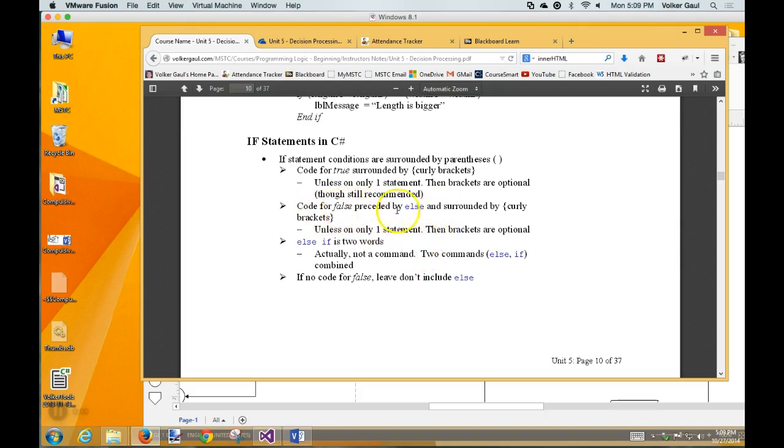If there's code for the false side, then you include an else, lowercase. Just like pseudocode, if there is no code for the else, you don't include the else. The code for the else gets curly brackets. Unless there's only one statement, then you can leave them out.